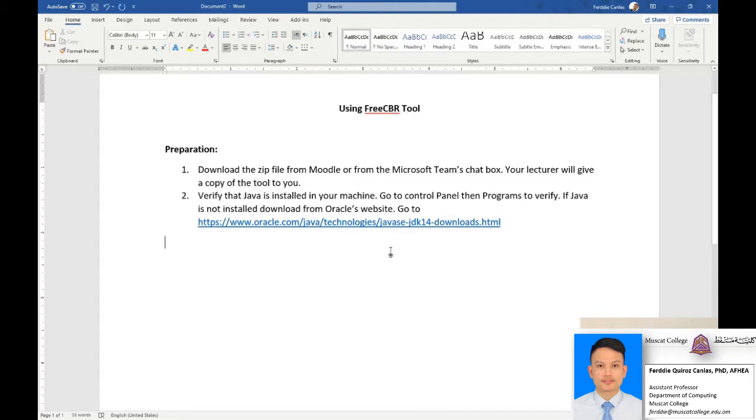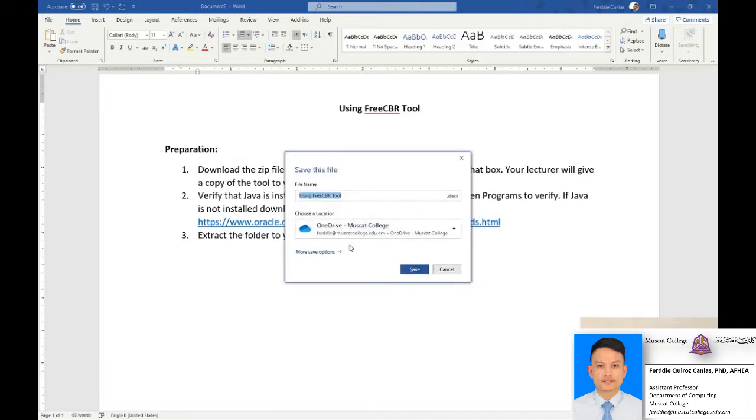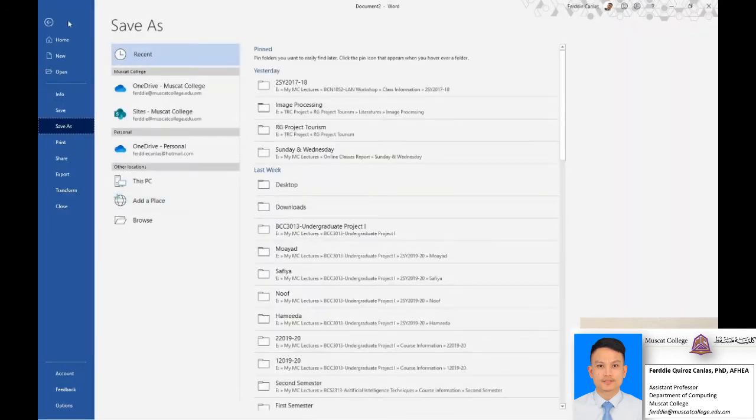And then step 3, extract the folder to your desktop for easy access. Let me write it in here so that you could use it later.